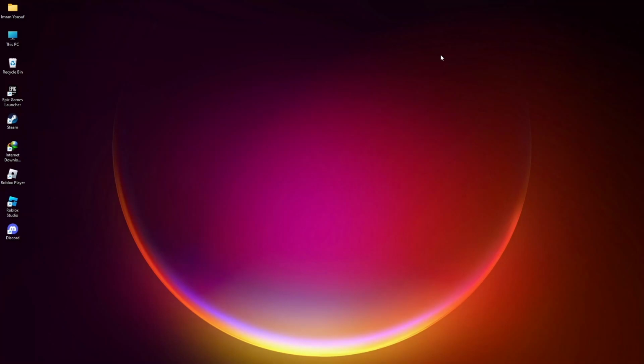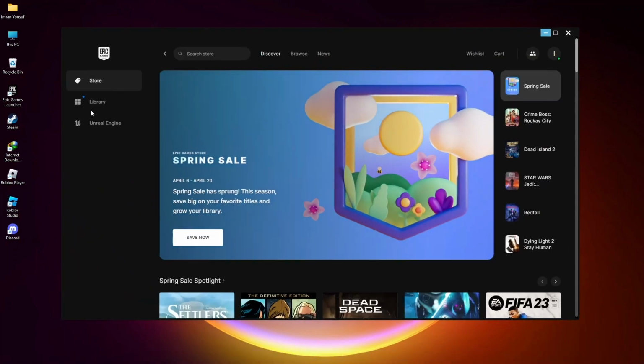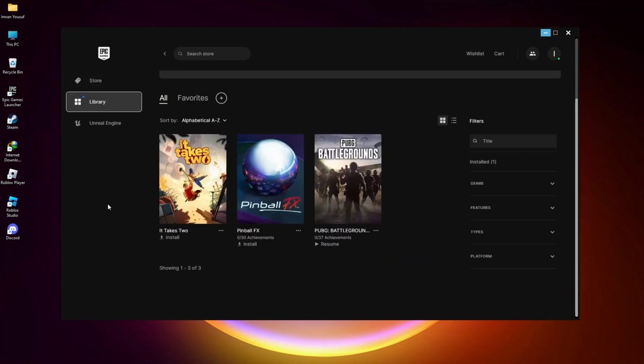If you want to know how to fix Fall Guys error code 2001040, then this is the right video for you. First, open your Epic Games launcher. Then, go to Library. From here, click on the three dots below Fall Guys. Then, click on Manage and then Verify.